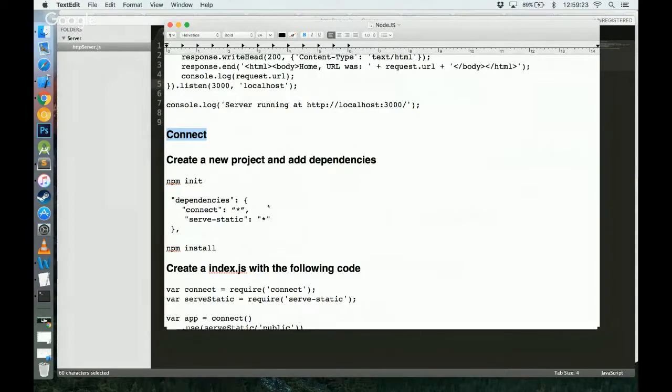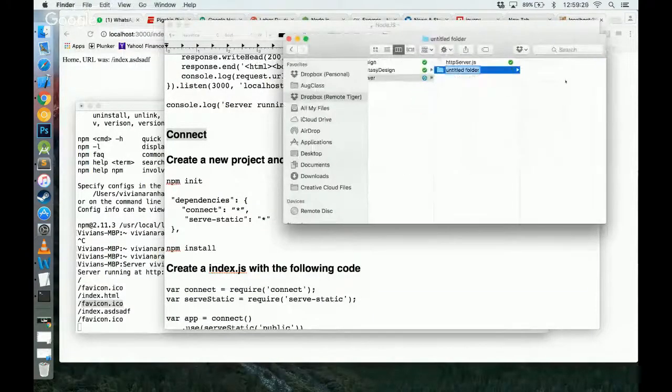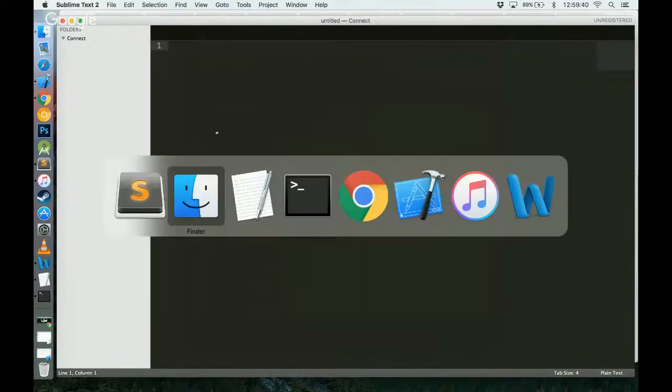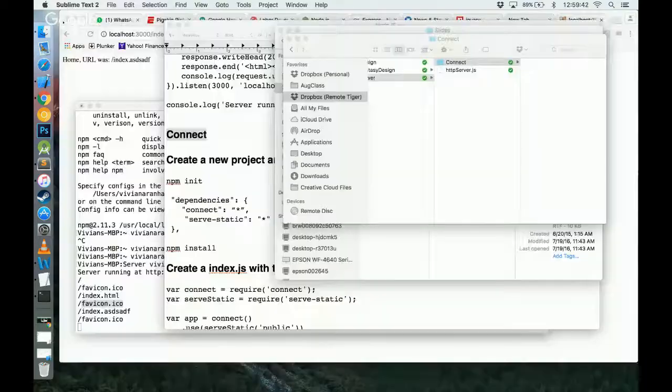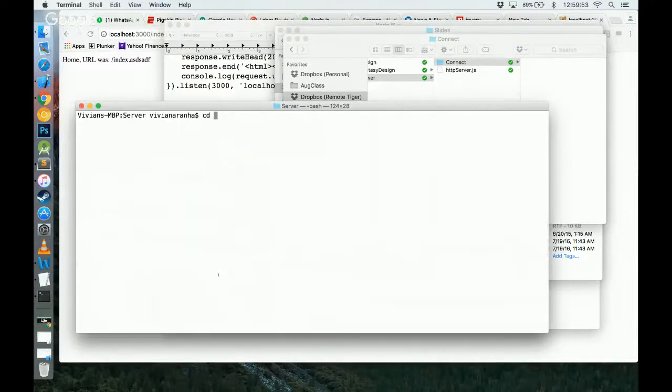Okay, something like that. So how do we access those kind of folders? I'm going to create another folder here. We call it Connect. Show you how does Connect work. Anyways, so now if you want to initialize a node project, let me close this server here, cd Connect.